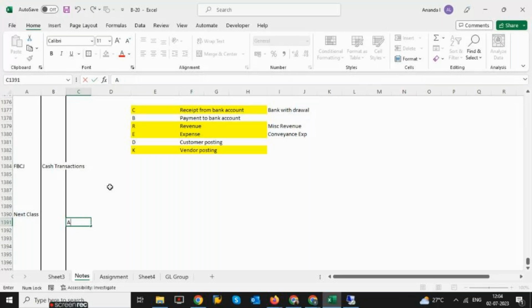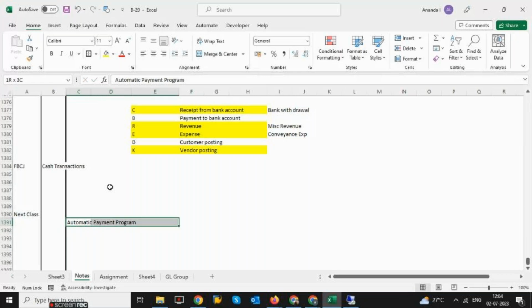Next class we are seeing the automatic payment program. This is an important topic, which we have to learn. And today I wind up now because I have a meeting at 1 o'clock. I just need to connect to them.